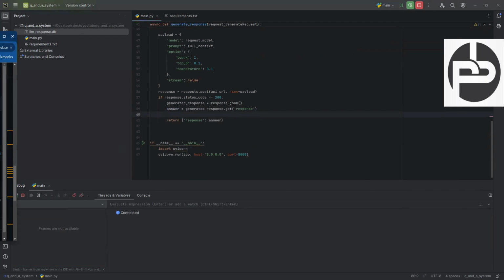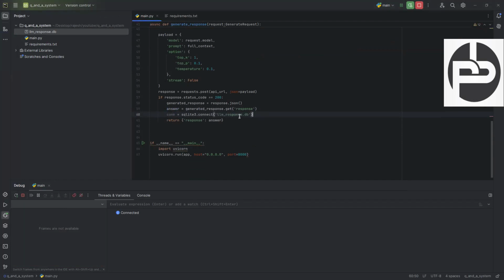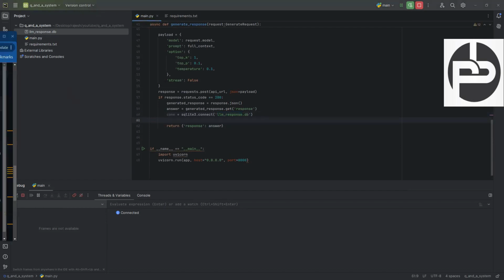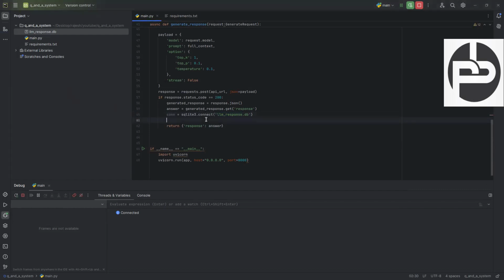So simple, we got the answer. First of all, we have to call our database. What is the database name? Response, response.db. This is the db. And then we have to create our cursor object. So here is the cursor object. We created our cursor object.